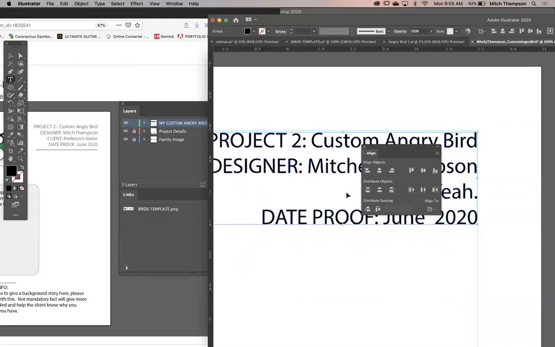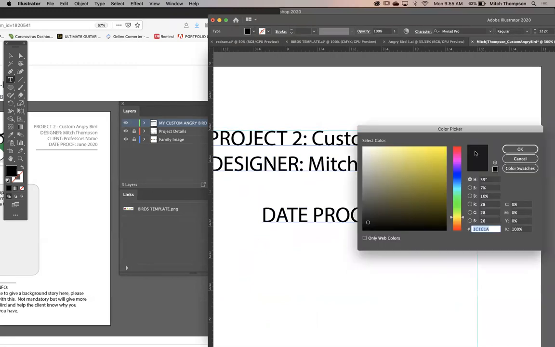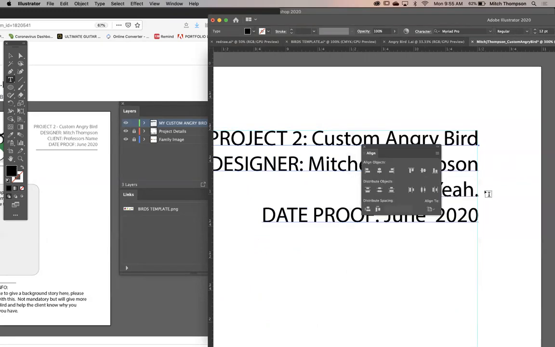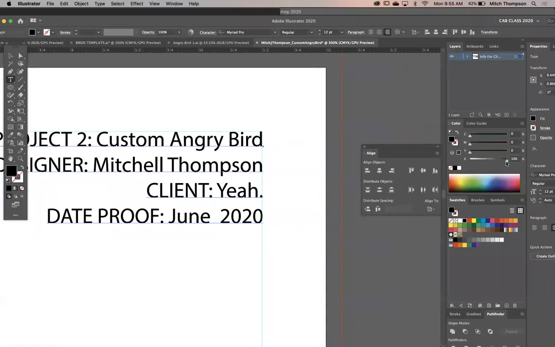So let's not expand it to outlines. No, we want to keep it as tight. Let's go in and I'm going to make this gray. Now, if we go here and open up our color, there we go, right? Let's go in, swatches should be open. You can try this. Use your swatches this way.